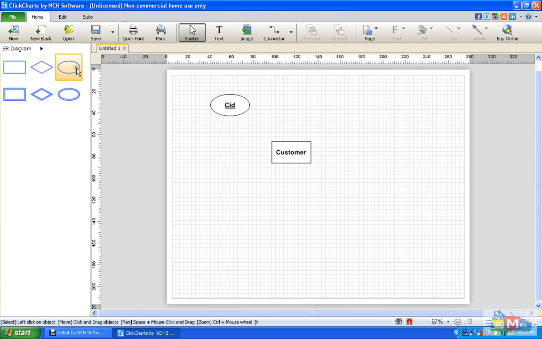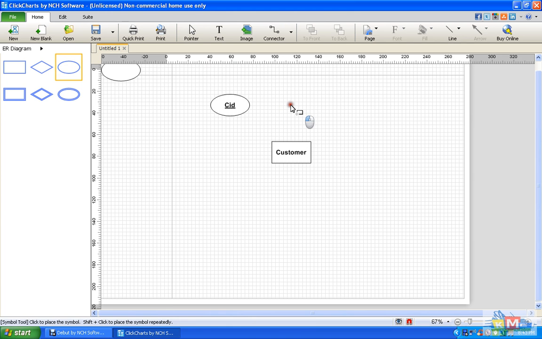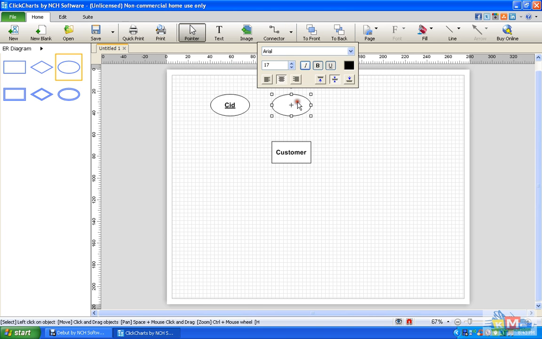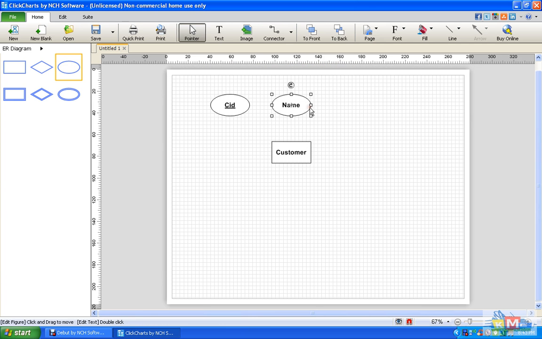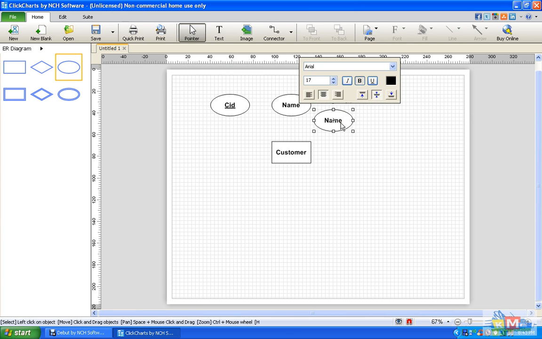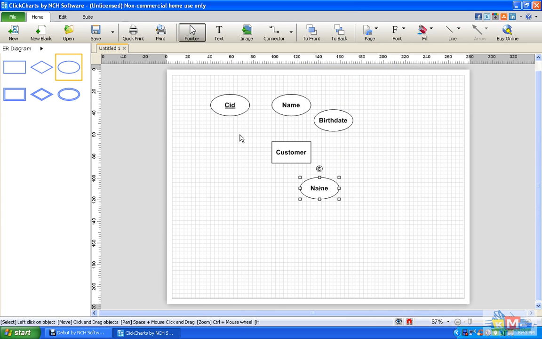Now other attributes may be the name of a customer like this, but they should not be underlined because they are not primary key attributes. So select the text and click on underline. This will remove the underline as shown. Now you can also copy and paste the attributes like this. Name, birth date, right? Again Control V.